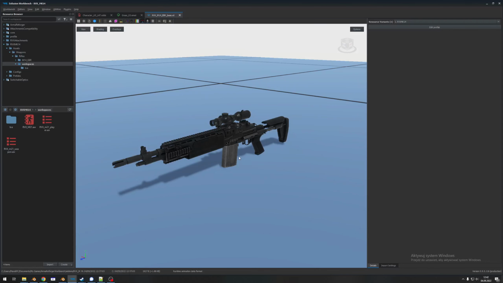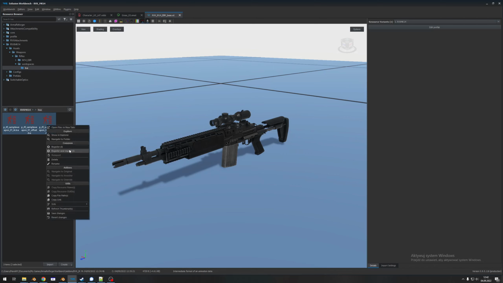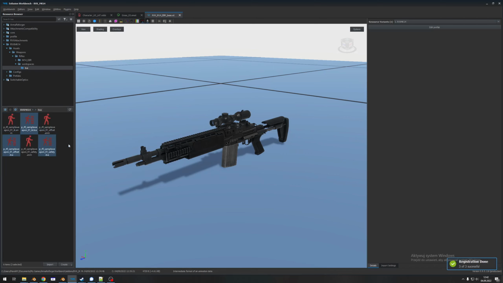Okay, now we're back again in the Workbench. What we will do is go back to the Workspaces folder, and we go into the newly created TXA folder with all the animations that have been exported from our Blender exporter. What we will do is select all those files and register and import. What it will do is create all the animation files that are readable by the game engine.